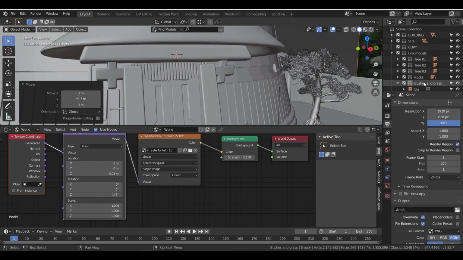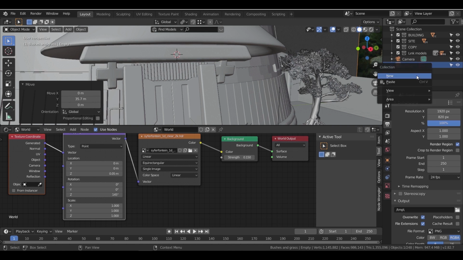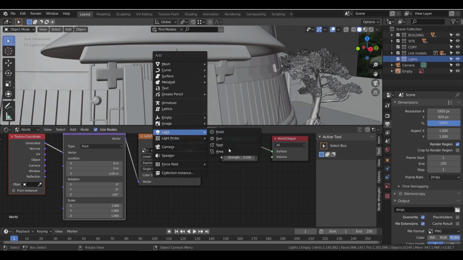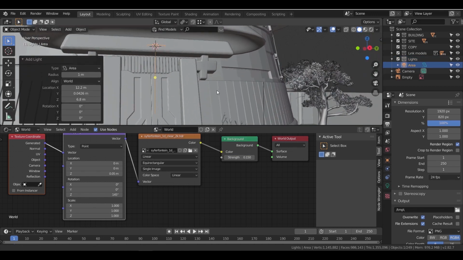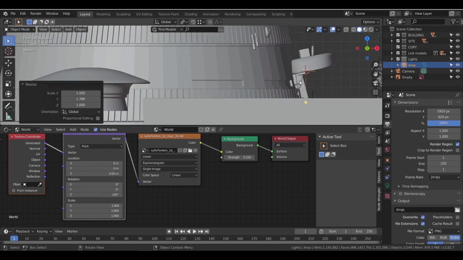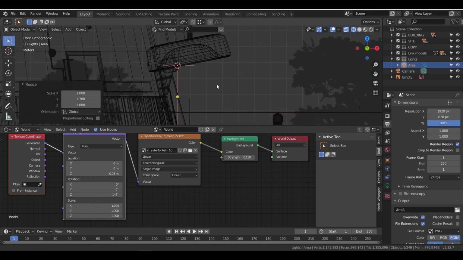Here, in the area over the door, put the cursor there, and hit Shift A to add an area light. Scale it to fit this area, and move it up a bit, so the light emitter won't show in the camera frame.